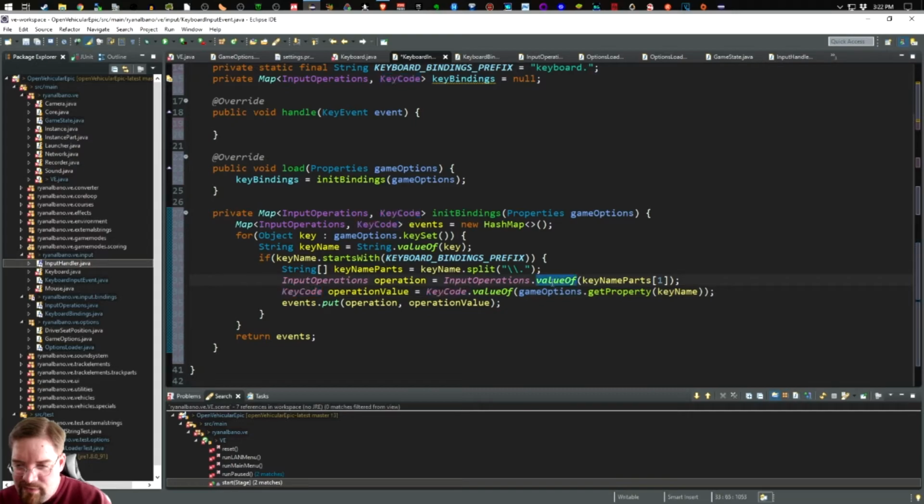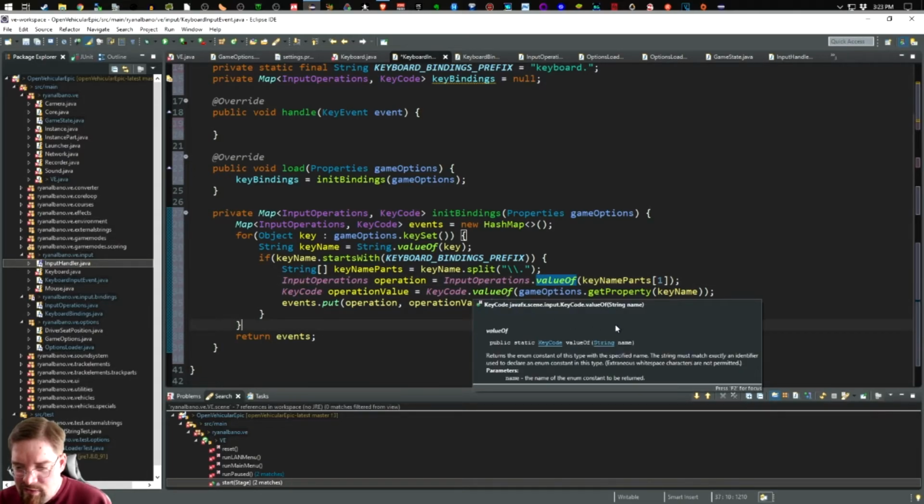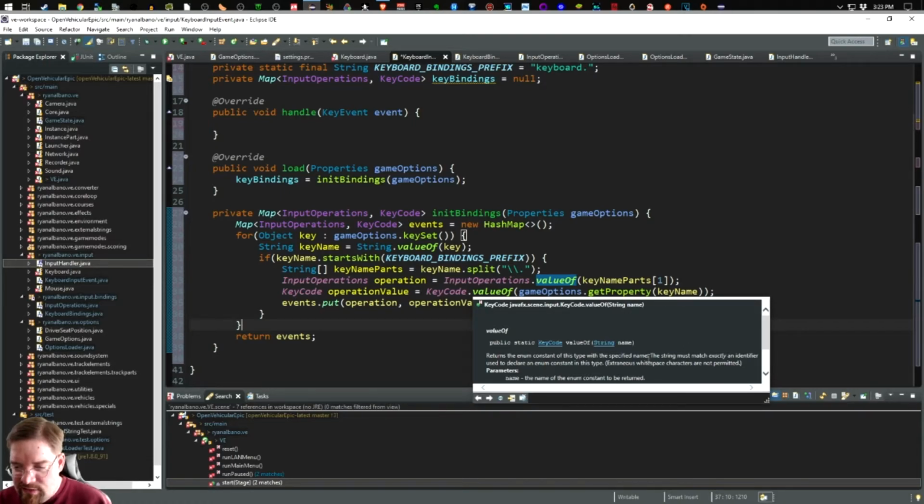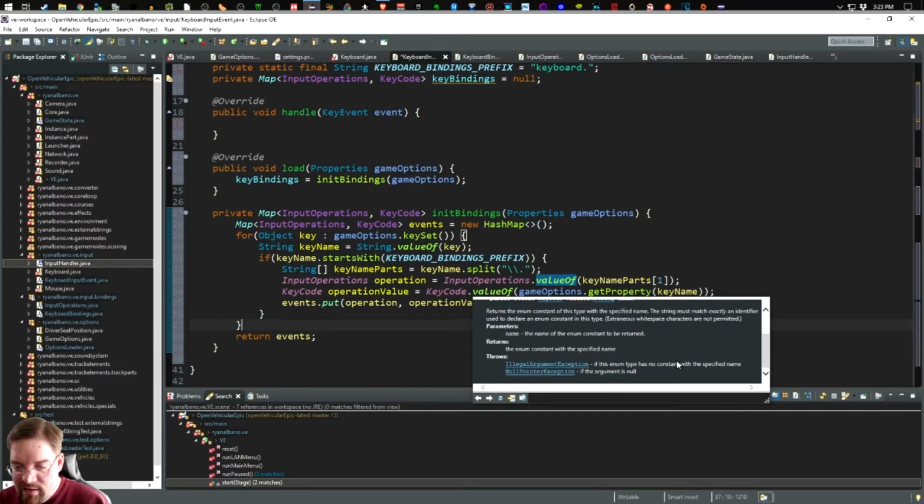What does happen if the value doesn't actually exist? I don't even know. I'll be honest with you. I don't know what valueOf does if the value you're looking at doesn't exist. Returns the enum constant with the specified name. The string must match exactly an identifier used to declare an enum constant in this type. Otherwise, it will throw an illegal argument exception.